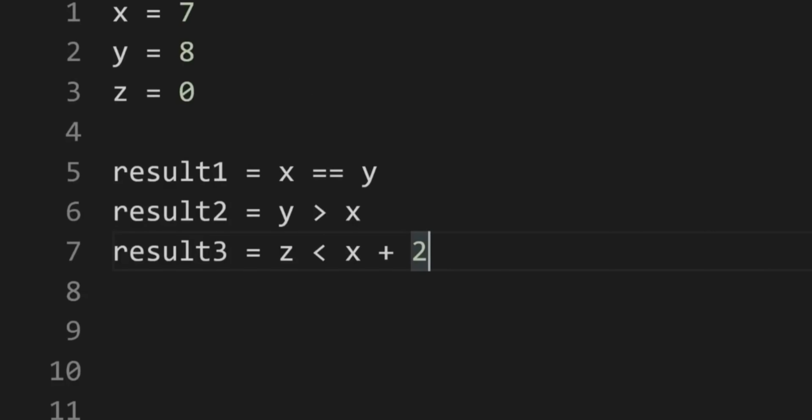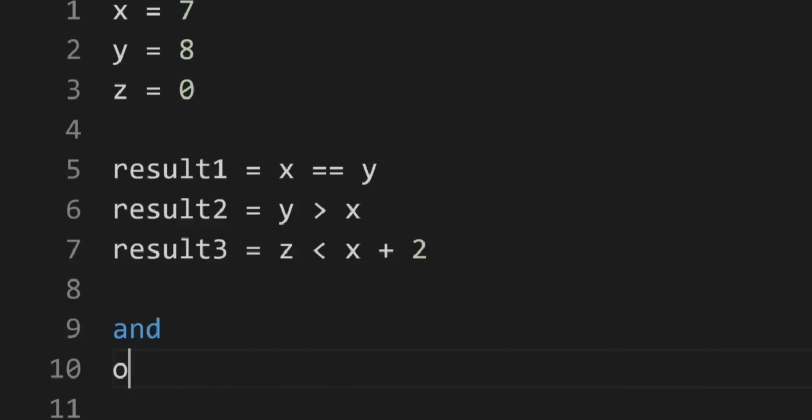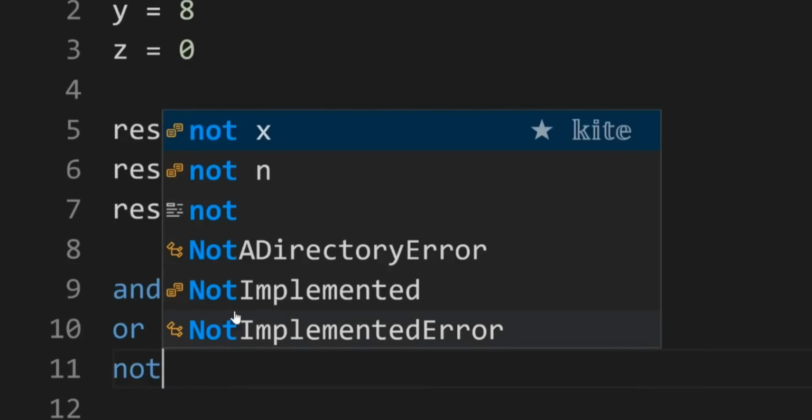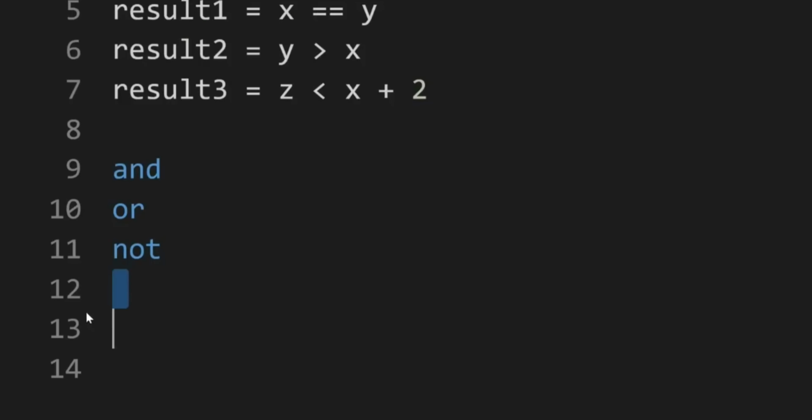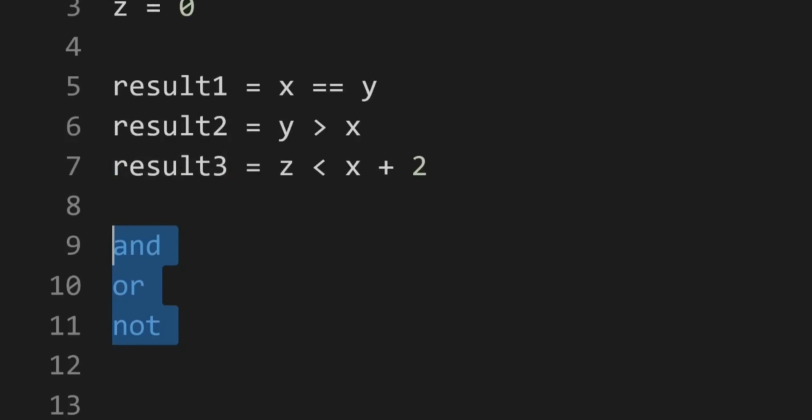Okay, so now that we have that, essentially what I want to do is say, how can I make a condition that uses result 1, result 2, and result 3? Obviously all of these are equal to true or false. So what I can actually do is use three separate keywords: and, or, and not. These three words are what I can use to chain conditionals together and create larger conditions from specific conditions themselves.